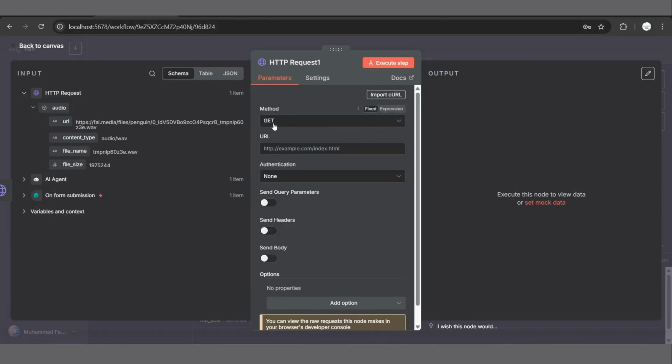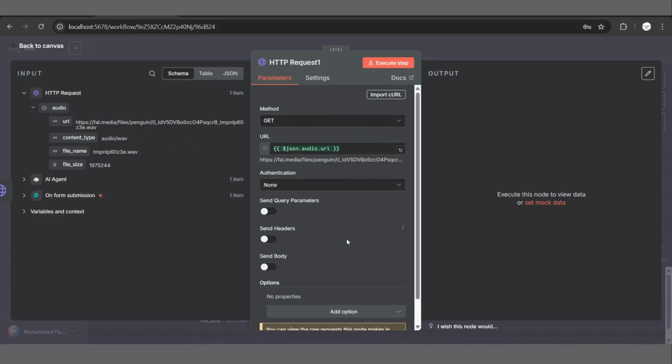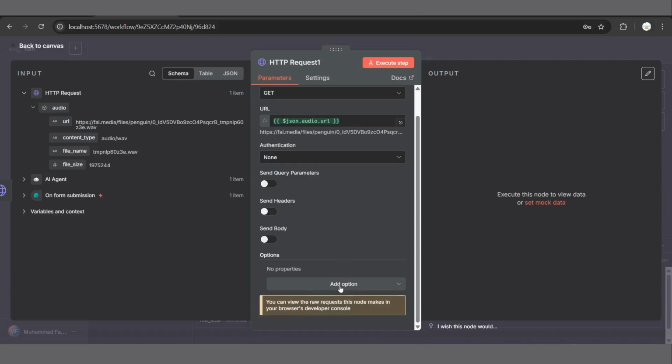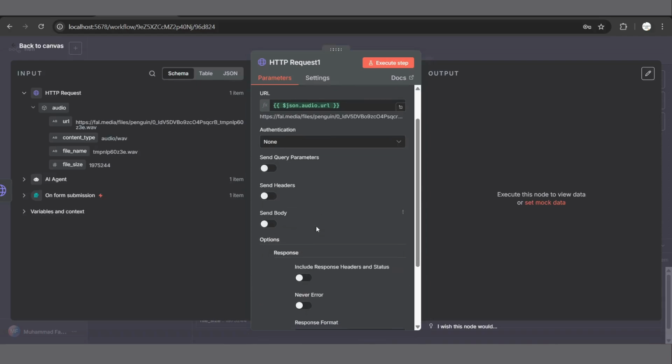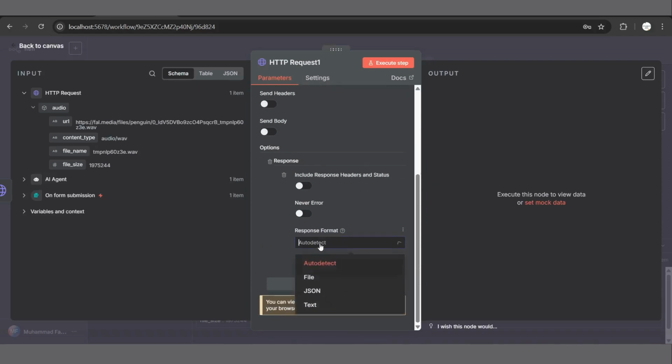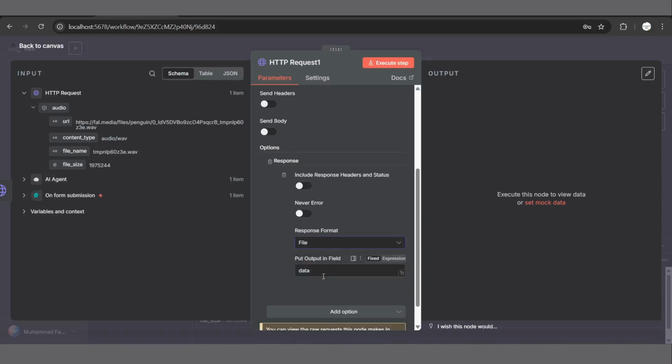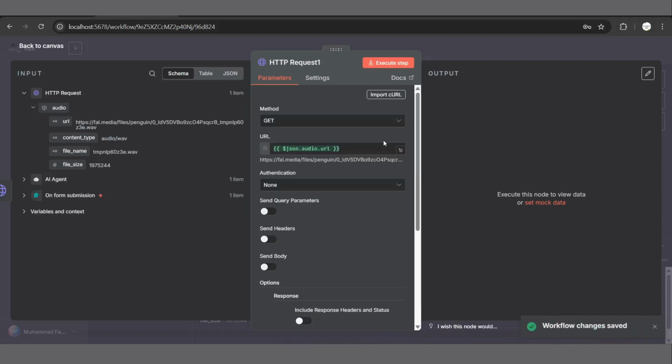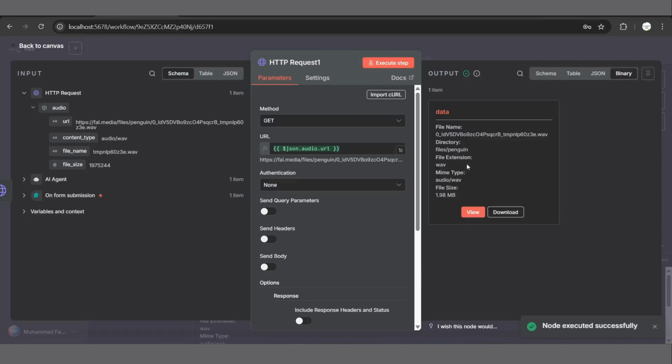Here you can see method is already get, and in the URL you simply have to click and hold on this URL and drop it inside the URL option here. And after that, here you can see the add options button here. I'll simply click on this and select the response, and here you have to select the response type to file here. I'll simply press Ctrl plus S to save this. Now let's execute this and see if it works or not. I'll simply click on this execute step button here and wait for the execution. Here you can see it provides us the file directly in n8n, and that's exactly what we need.